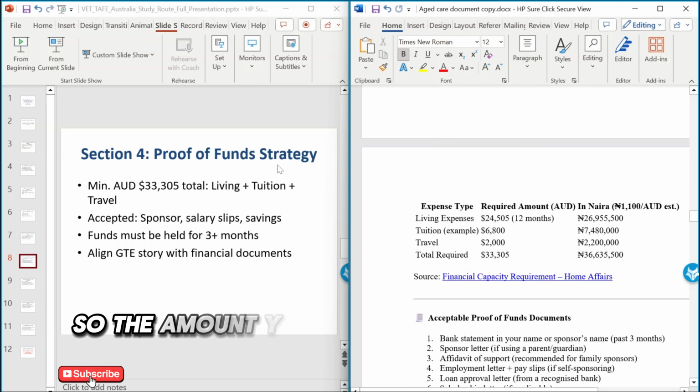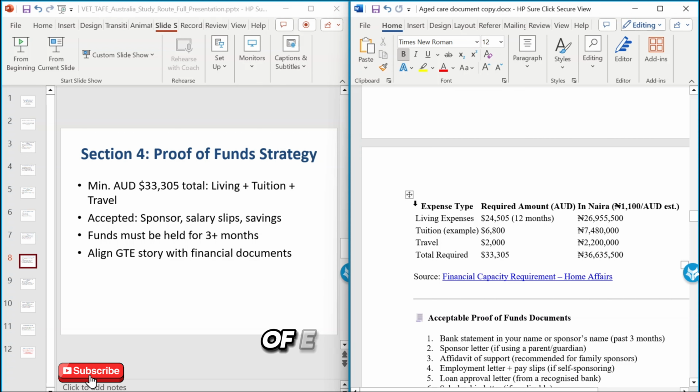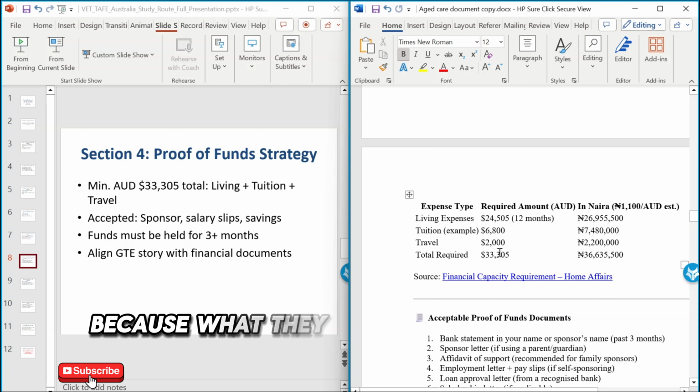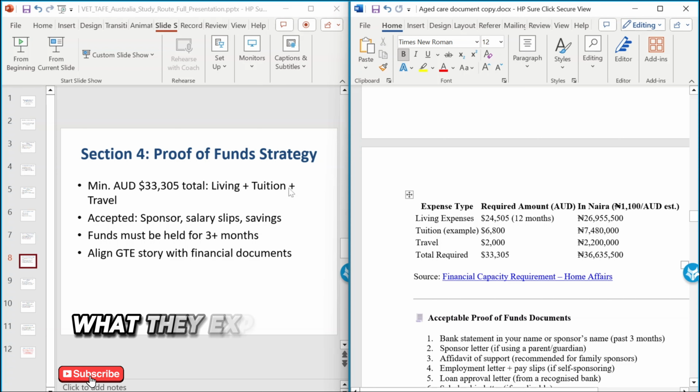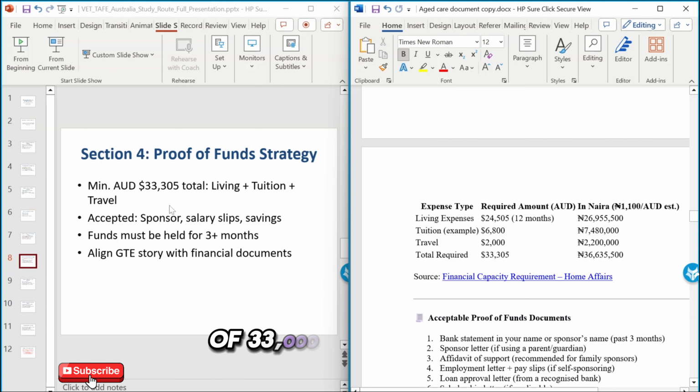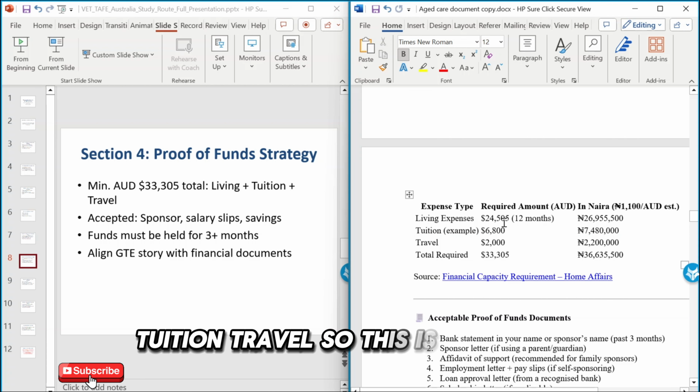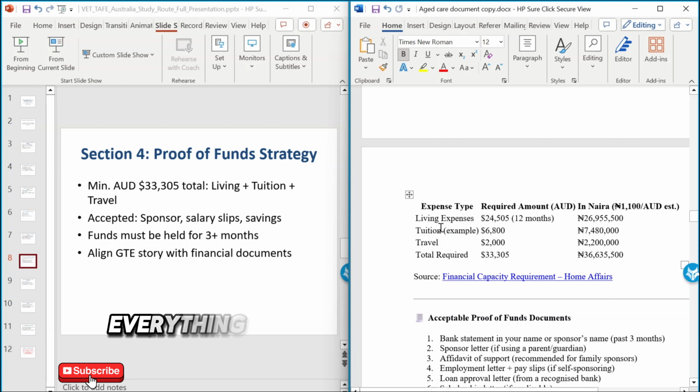The amount you see here is the sum of everything. What they expect to see in your account is a minimum of 33,000 Australian dollars in total, which includes your living expenses, tuition, and travel. So this is the total, with living expenses and everything for the period of 12 months.